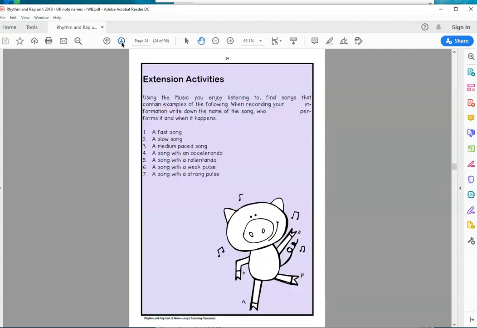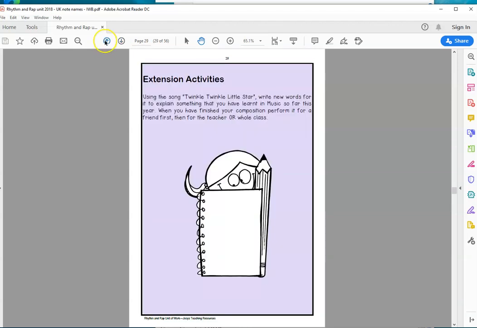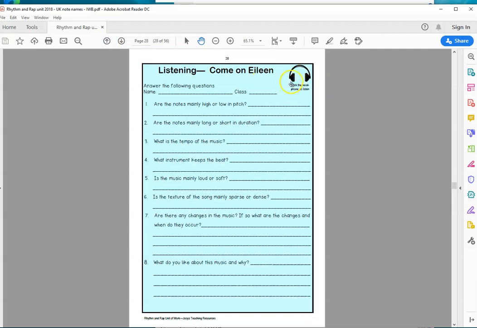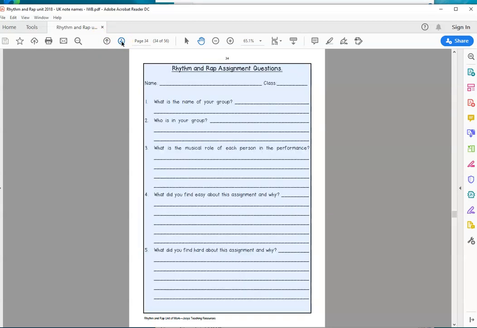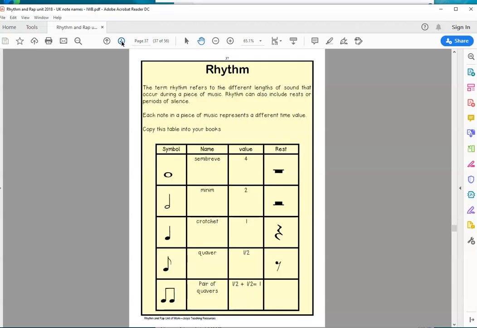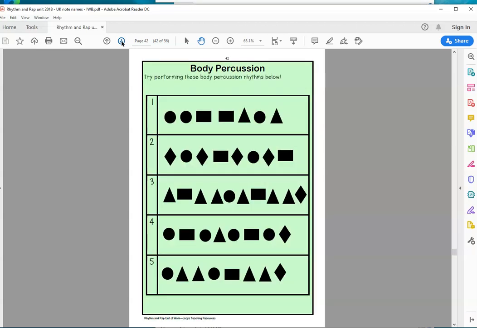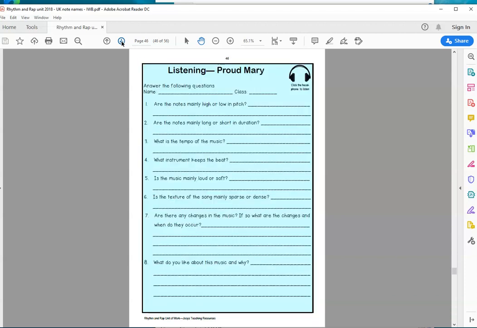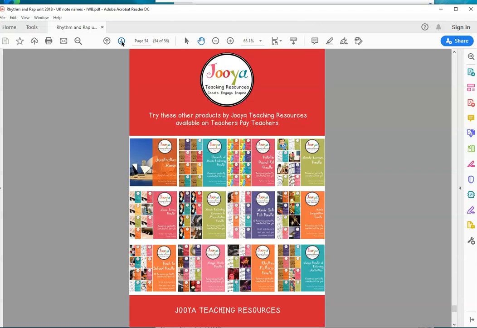I said I won't spend my whole time because there is stacks in here. As you can see, again, with each of the listening activities, you have to simply just click on that and you'll go, and there's the questions. Okay, and then goes into the assignment, and then that assignment is actually also separate as well for you. Gets a bit more information, some body percussion, more listening activities, and some other things to do with some activities there.